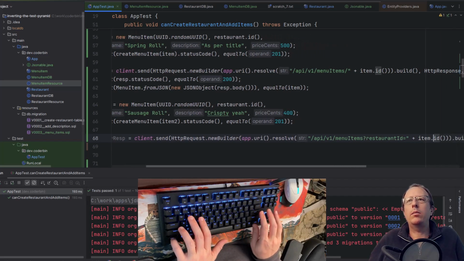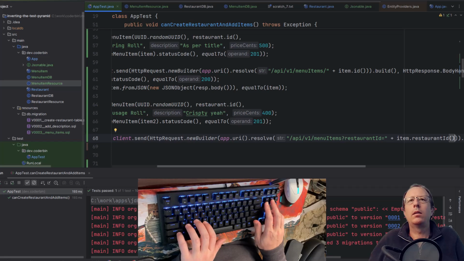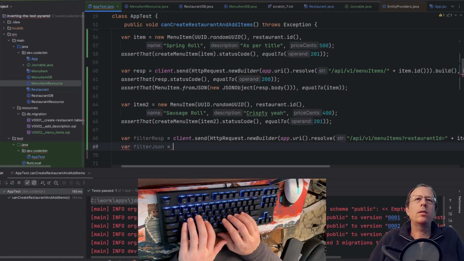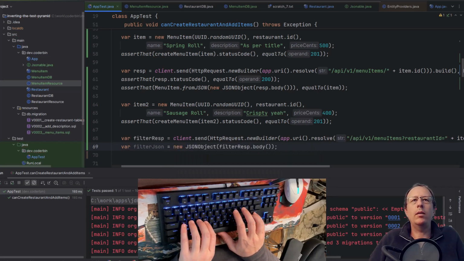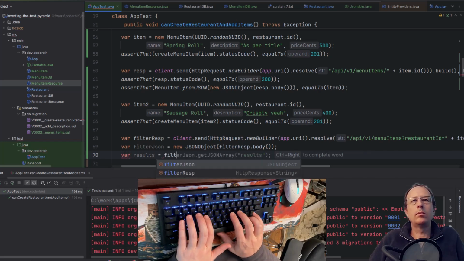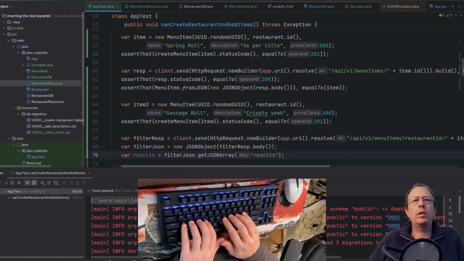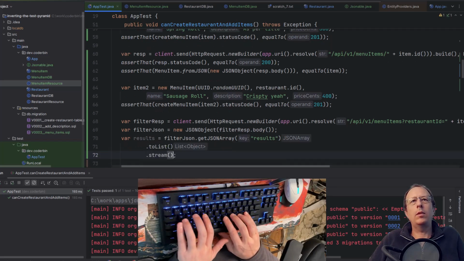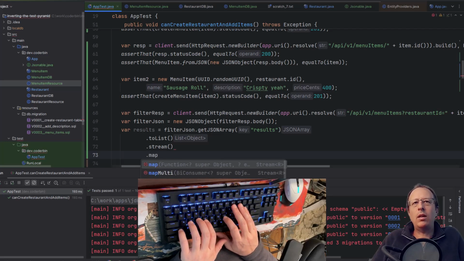Restaurant ID equals item dot restaurant ID. Okay. And for now, I'm just going to write this directly. So let's create a JSON object with the body. And let's say the JSON has an array called results. Yep, just like that. And what we can do is loop through the results as a list. We can then stream that and then map each item in the results to a JSON object and convert that to a menu item object.